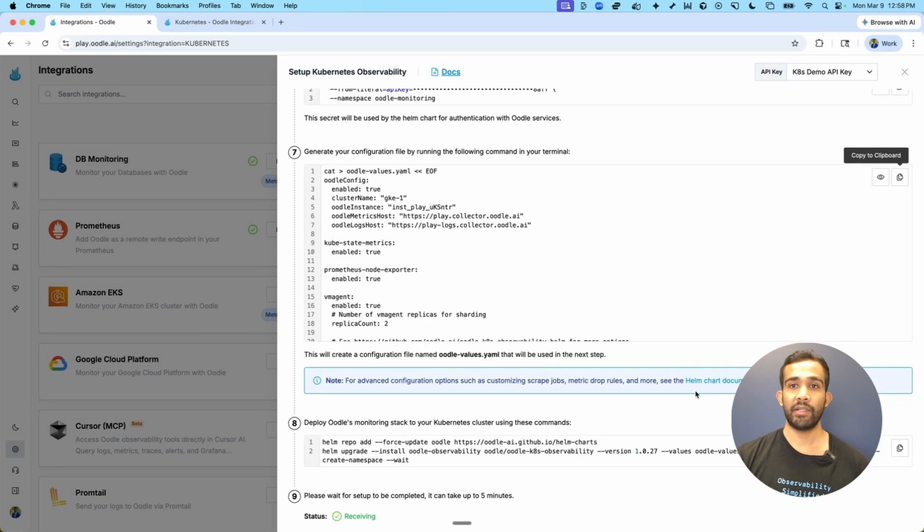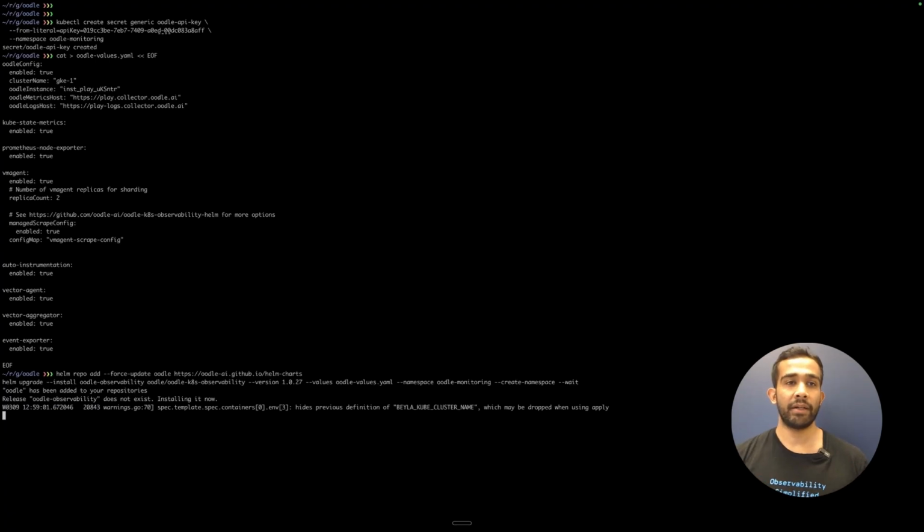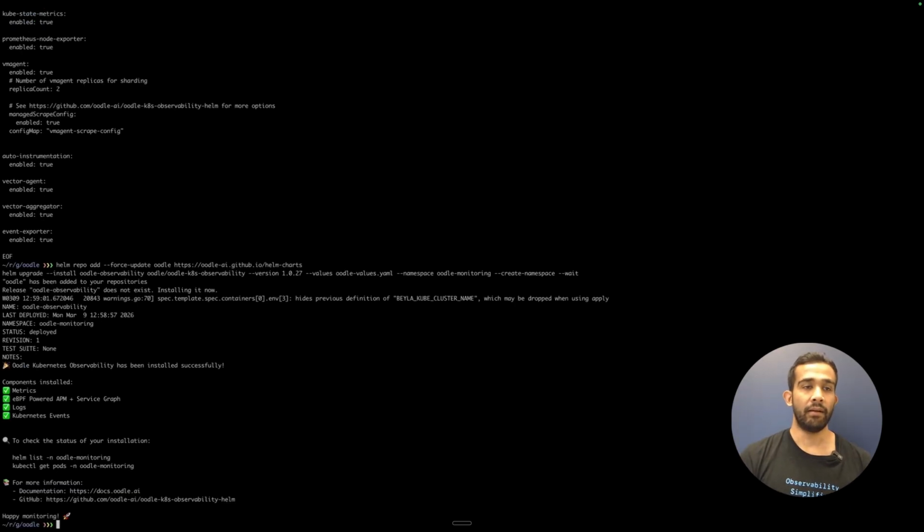And finally, we just need to run the Helm command in step 8. Basically, this Helm command uses the values file that we generated earlier, and it installs different components to collect various telemetry. Give it a few minutes while it installs all of these components. Great. Now all of them are installed. We can switch back to the Oodle platform.